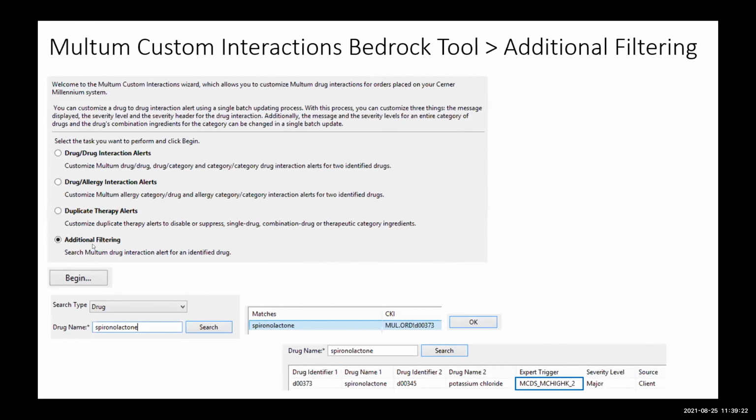So here's how you'd set the actual rule filter under additional filtering in this tool. You'd indicate spironolactone, then you get a list, you'd find the spironolactone potassium DDI and any of the other relevant DDIs, and you put the expert trigger name as the rule name right here. And that would allow that filter to engage if that DDI were evaluated.